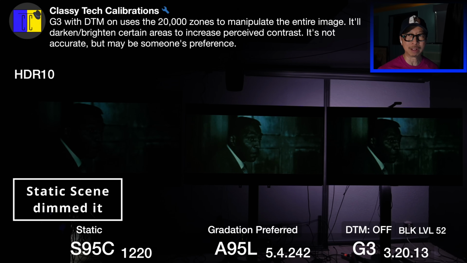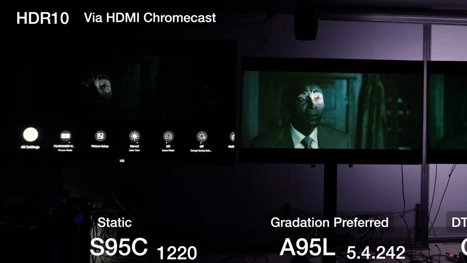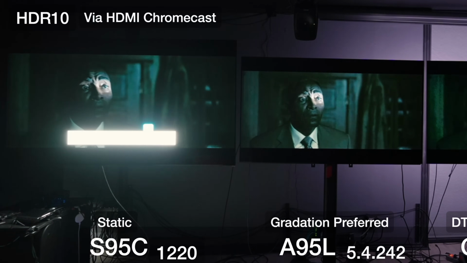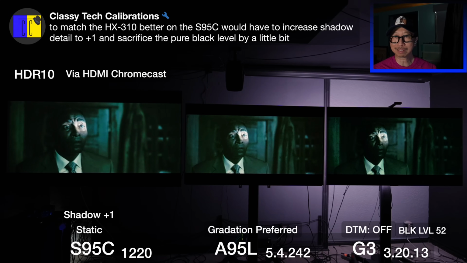And that's kind of what we're here for, because this is a very difficult set of scenes. The Fall of the House of Usher, right? From the minute he gets out of that taxi at the beginning to this point, it is very dark. And if you're in a bright room, you're going to see nothing, my friends. To better match the HX310, increase shadow detail to +1. Let's do that. Now, the S95C is at shadow +1. This is great. The Sony and the S95C are very similar, and the G3 at a black level of 52 is close. I wouldn't go up to 53. I think that really raises it too much.